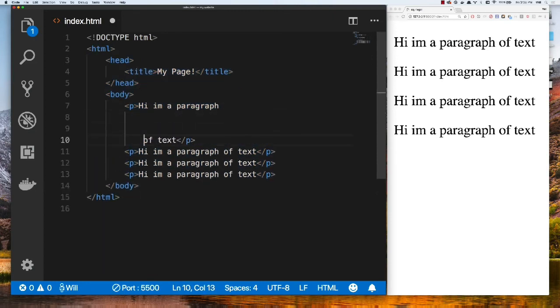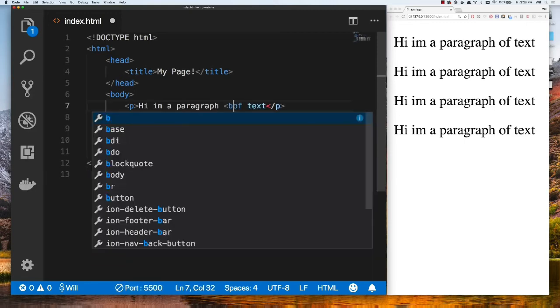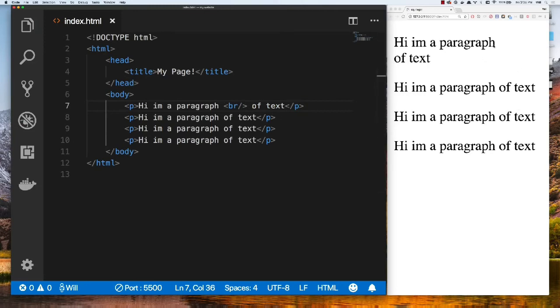Well, what if I wanted to add a line break like that? Well, there's an actual tag for a line break called BR, and it's a self-closing tag because it doesn't have any content in it. And you can see, there we go, we have an actual line break, a return, an enter key got added into that. So that's a tag you want to know as well, BR for line break.